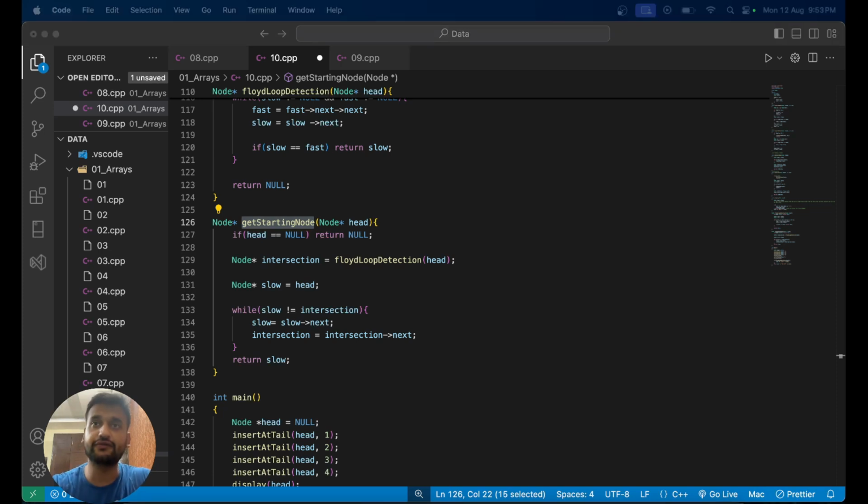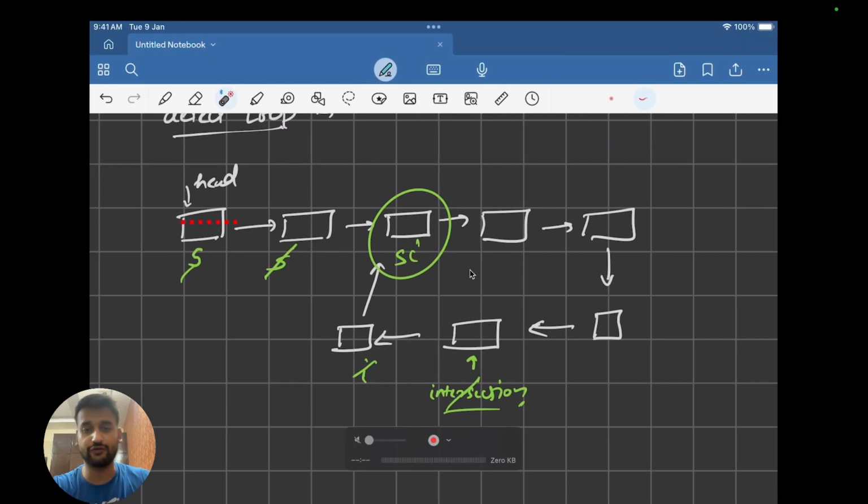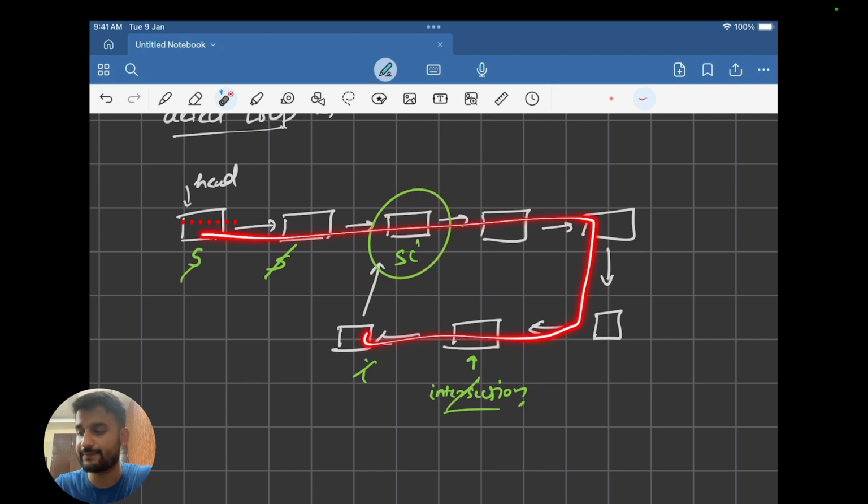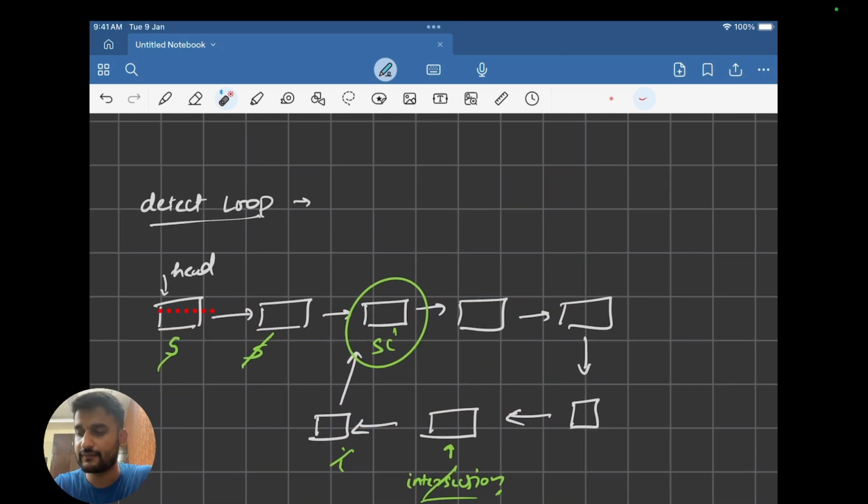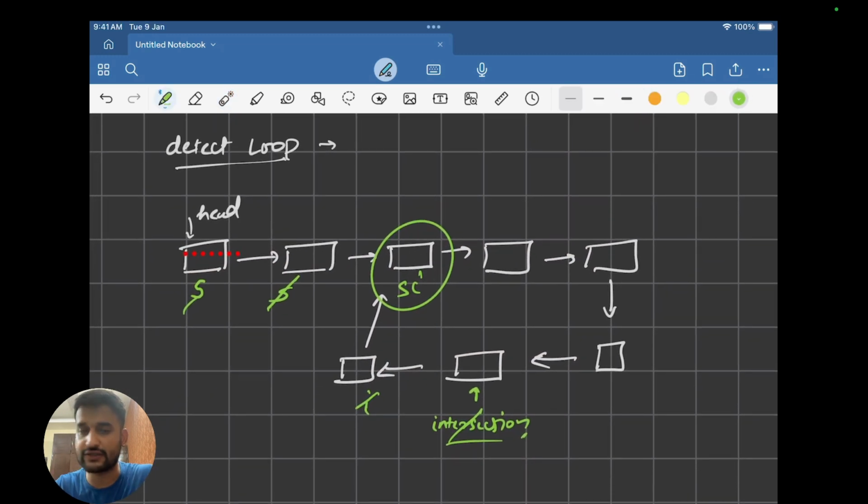And in continuation of this, we have another question. If I found a loop, so let's say I have returned the starting node over here, the third question comes up: if a loop exists in the linked list, I have to remove it. How will I remove it? Very simple. First of all, I need to detect if the loop exists or not. That can be done by Floyd. Floyd will tell me if the loop exists or not.